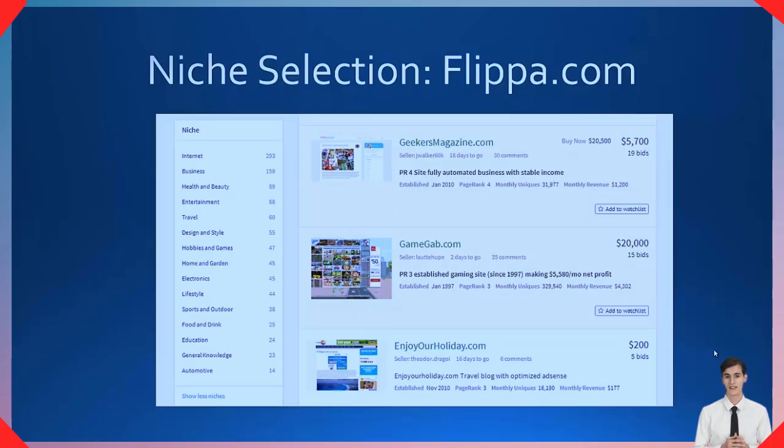You'll notice this one's a technology type blog called Geekers Magazine. 31,000 visits per month, monthly revenue of $1,200 a month. If you had several niche websites doing that, you would be one happy camper, even if you had just one making you an extra $1,200 a month. That would tell you, if I'm passionate about technology, maybe I could do my own technology blog or website. If I'm passionate about gaming, look at this, I could have my own Flash game site. Enjoy Your Holiday is a travel blog all about traveling. Notice this is another travel blog.